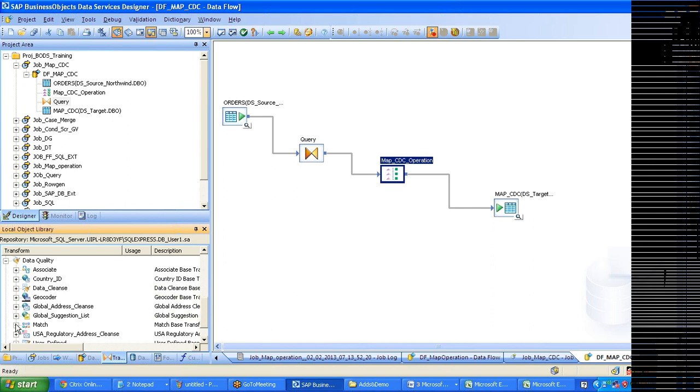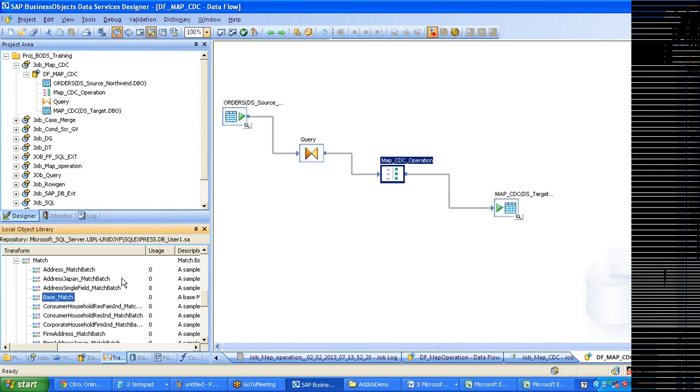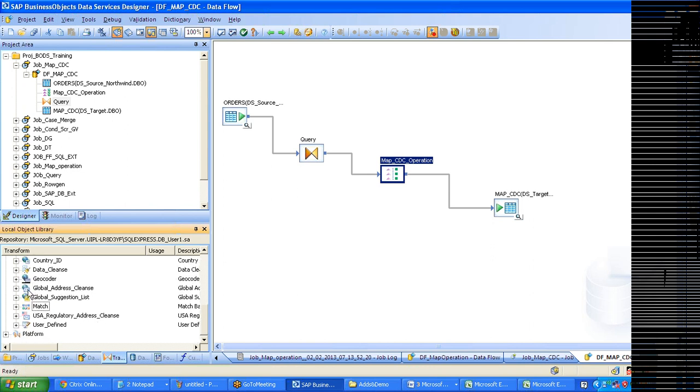And we will see the match transformation. This is one of the quality transformations which we can use free of cost. For the remaining transformations, we need to purchase the address directories from SAP. But I'm not an organization that can buy. I'm an individual trainer, so I cannot buy these things from SAP.